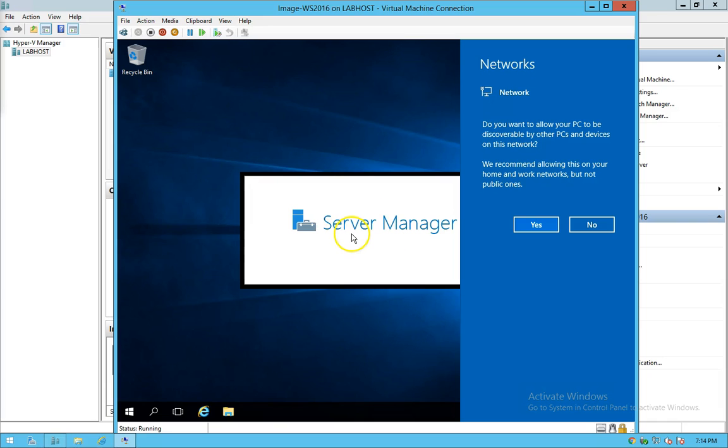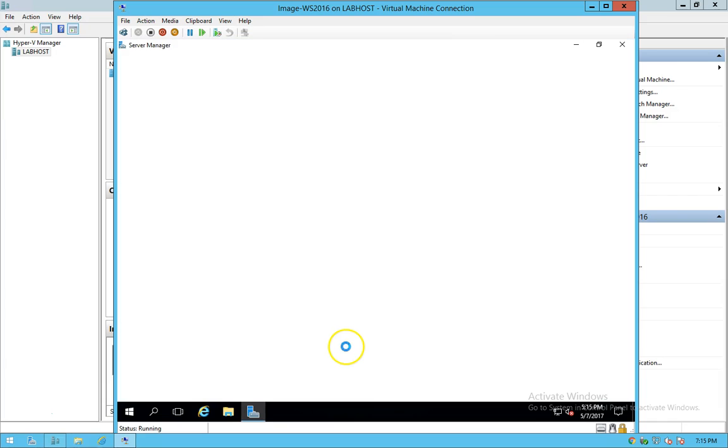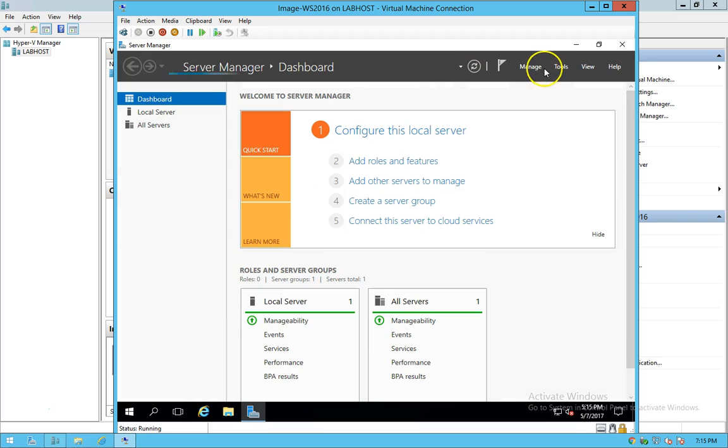The machine's still kind of booting up here. The very first thing it wants to do is know about our network. I don't really want to share anything here, so I'm going to click No. And by default, it's going to open Server Manager. And so I don't like it to do this. I don't need to know this. So I'm going to hide this.